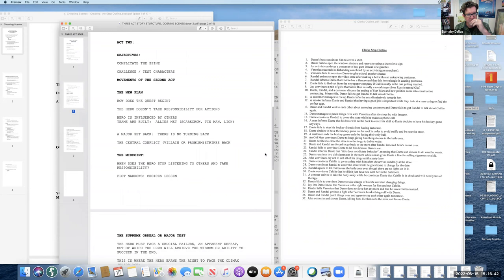Why? Because this is their yellow brick road. This is the journey, right? And it also has three major parts. It has the beginning where we're on the quest, and the movements of the second act, there's a new plan. We've landed in Oz. We are heading down to go see the wizard. There's our plan, right? We have the plans.